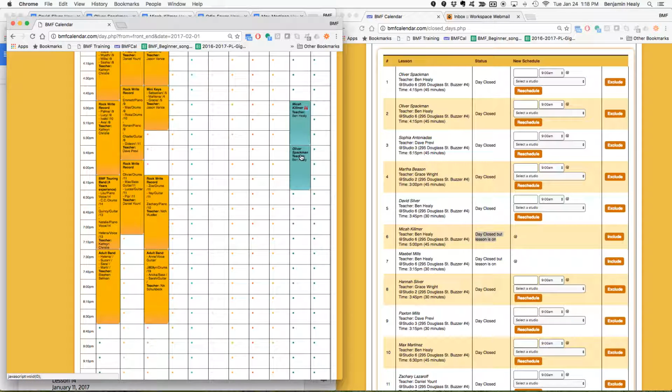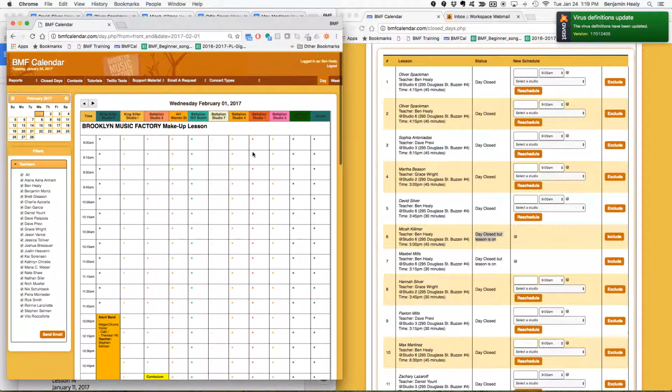That function also works, bear in mind, if you have a student who has canceled on a regular lesson day and you can plug in a makeup lesson over a canceled lesson. I'll show another example of that another time.